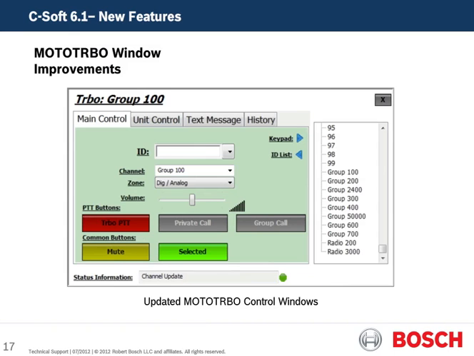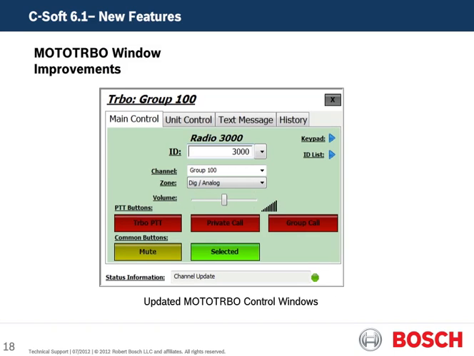This view of the main control screen shows good connectivity to the MTRBI using SOIP, indicated by the green LED on the lower line. The channel and zone information have been uploaded from the radio. Unit IDs are presented on the right-hand pull-out window. Seen here, Unit 3000 was selected from the right-hand field and now populates the unit ID.